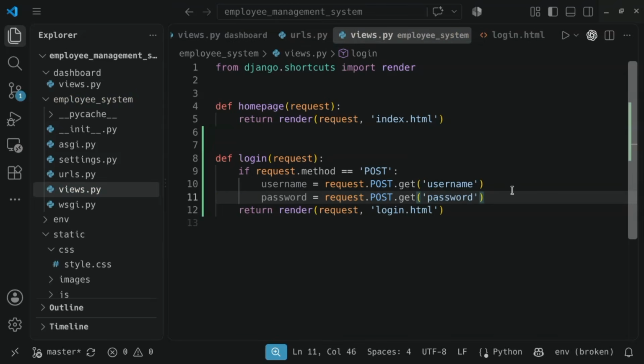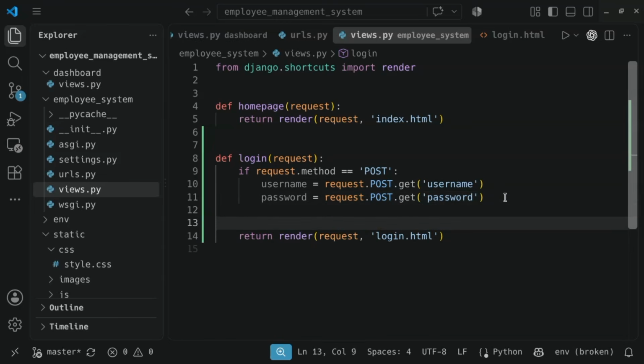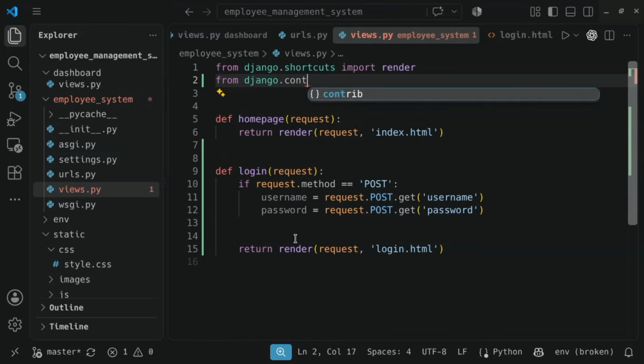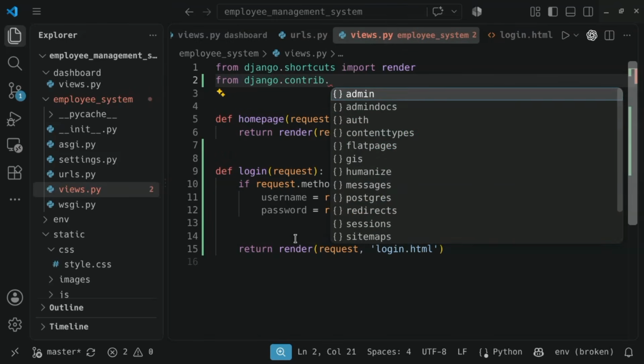So these are the field names. Then having gotten this, we now have to verify whether this user exists. In Python, you have a function which can help us do that. It's called the authenticate function. It is an inbuilt function which can help us compare the username and the password with the ones which are already in our database. And then if they exist and match, we can direct the user to the dashboard. So this function comes from django.contrib.auth.